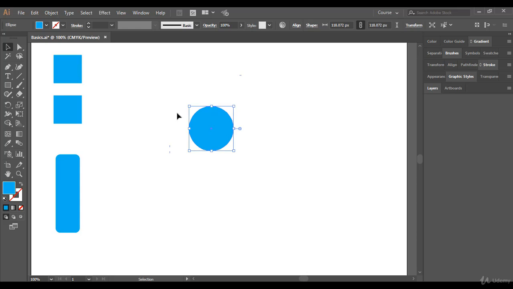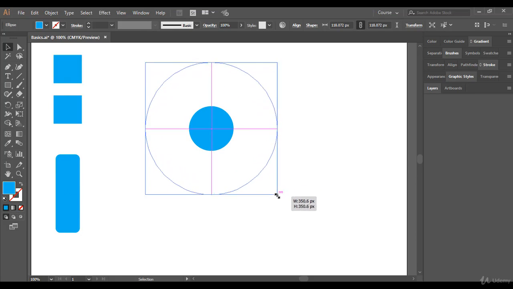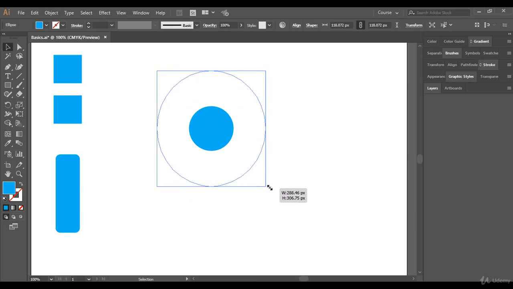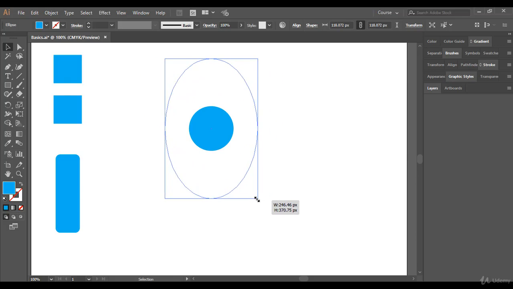Now if you want to scale the shape and keep that centered anchor point, you select Alt or Option on your keyboard, then you scale the shape. You see that the circle does not move from the centered anchor point.